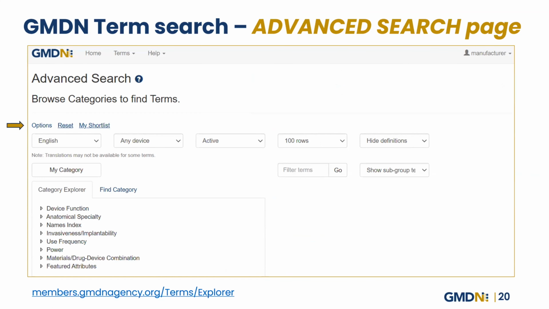We have a second area where you can do term searches, which is the hierarchical tree. We call it advanced search, where you browse through the categories to find your groups of interest. As well here we have options for language and a few other filters that you can use to improve your search.